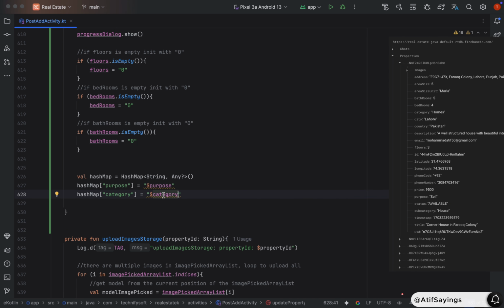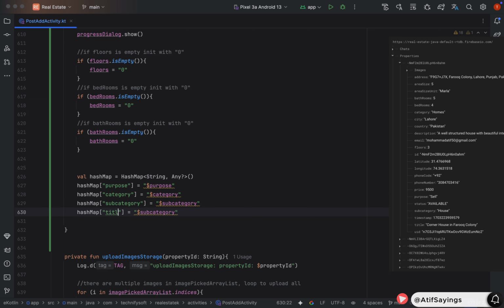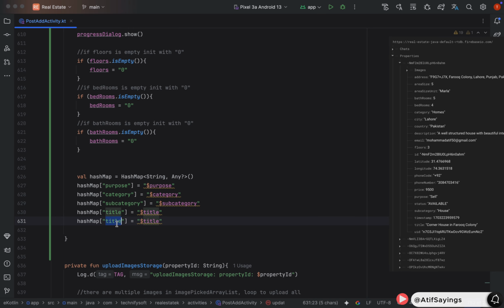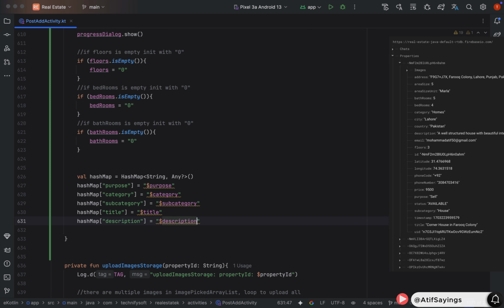And now we will put the subcategory of the property. Key name will be subcategory. Variable name is subcategory. After putting the purpose, category and subcategory, we need to put the title of the property. So key name will be title. Variable name is title. Similarly, we will add the description of the property. Use the description as a key name. Variable name is description for the property description.